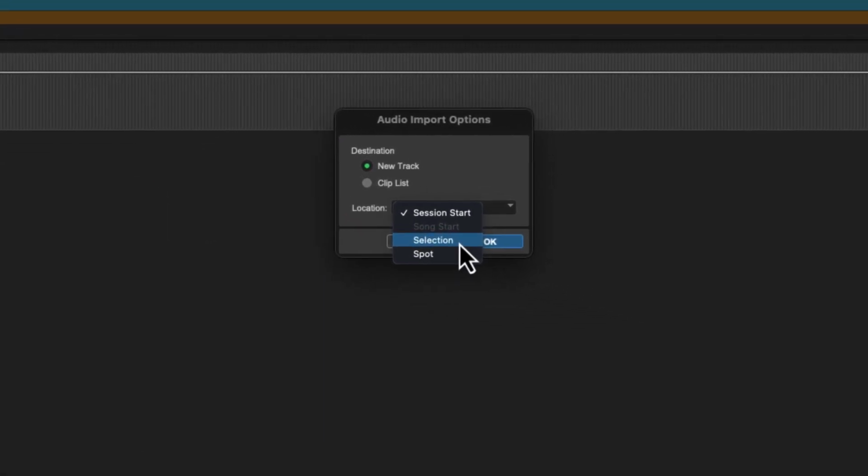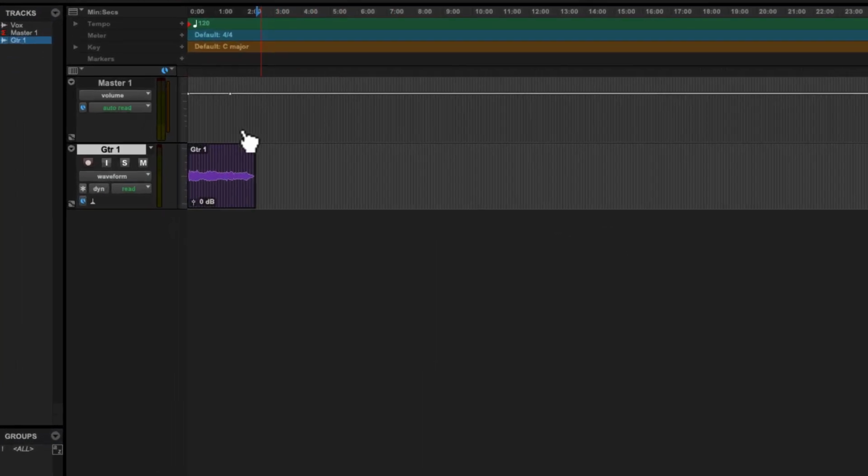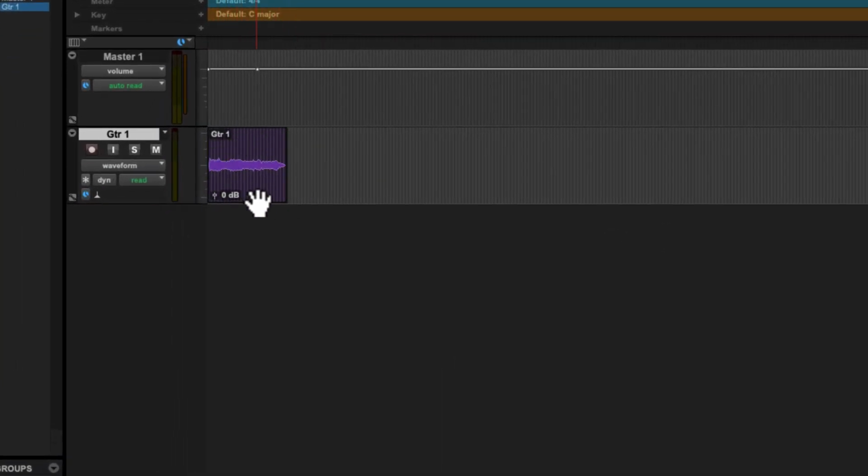Selection will place the clip at the start of any current selection, and spot will open the spot dialog box to enable you to choose a specific location for the clip. We'll learn more about spot mode later. Finally, you can click OK, and your clips will now be in your Pro Tools session.